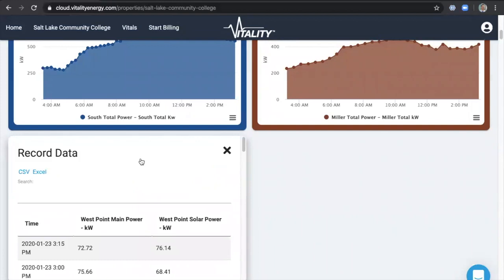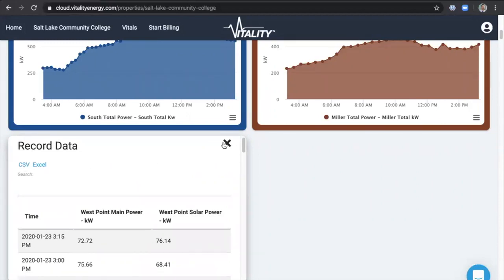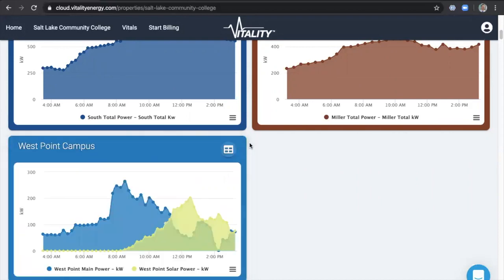I think it's good to mention our philosophy on data is that you, as a client, are the owner of the data, and you can quickly and easily export the data just by clicking on this little button here and clicking a CSV or Excel file.